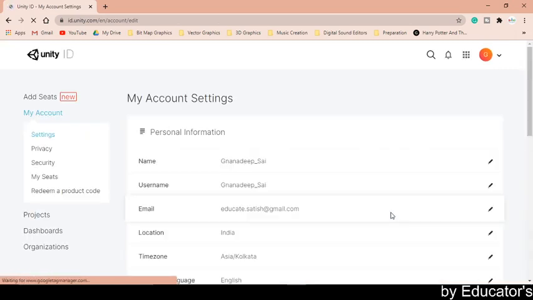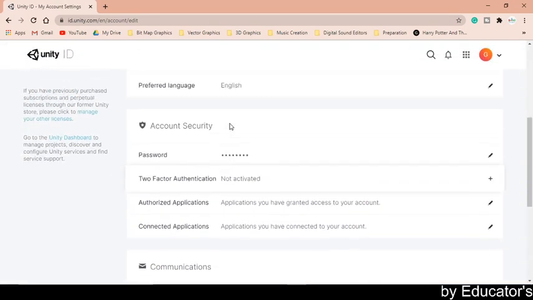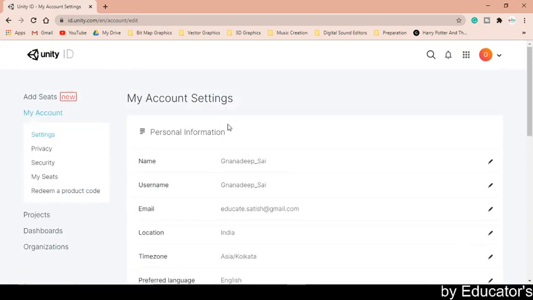Unity ID helps to access all your project assets or your projects from various computers. So I already have my Unity ID, so I need not create one. If you want, you can create a Unity ID.